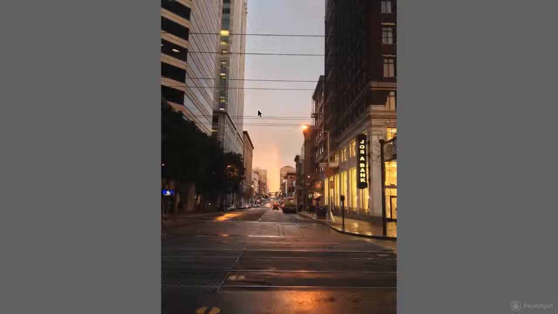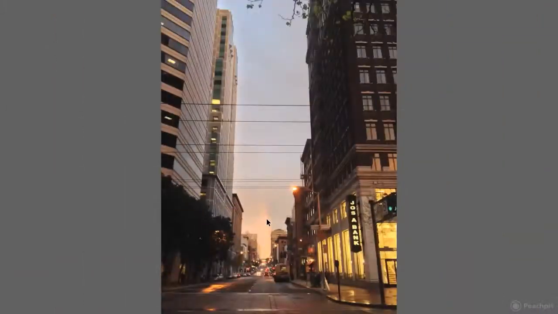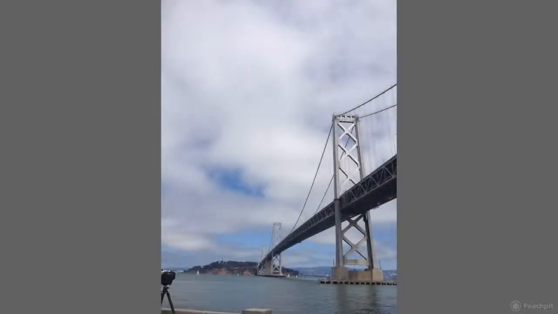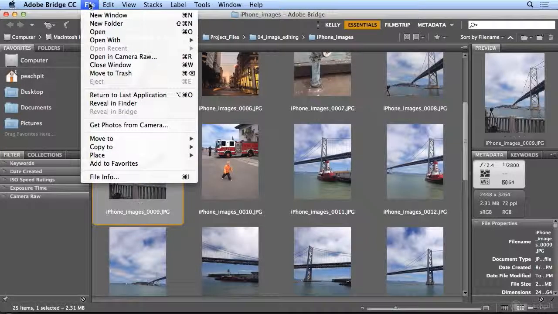A low-end camera is better than having no camera at all on you when you encounter a spectacular moment like this. So I could go to the next one and click once and see if it's a little bit better or the composition or angle is better. And I can keep using my right arrow key to go through the series, and now I'm on to the Embarcadero images. So I'm going to hit Escape to get out of full screen mode, and I'm ready to start organizing and sorting these iPhone shots. This has been importing camera images, any type of camera, using Adobe Bridge.